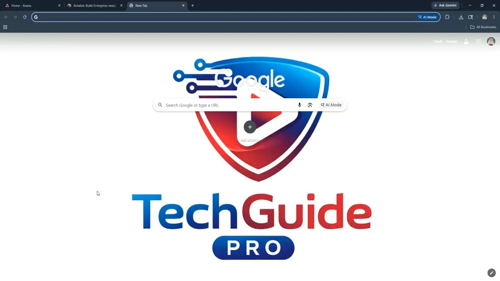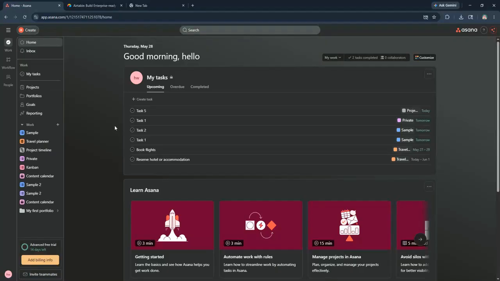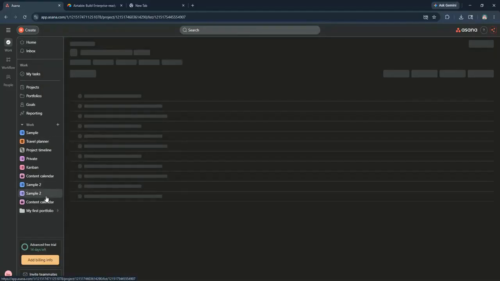First, open your web browser and head over to Asana's website. Once you're logged in, you'll see your dashboard, which is the central hub for all your projects and tasks. To create a new project, click on the New Project button on the top right. You'll be prompted to choose between a blank project, a template, or importing a spreadsheet.